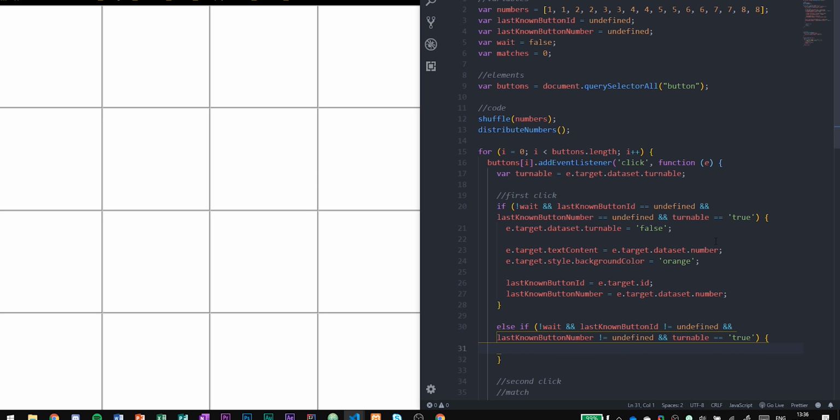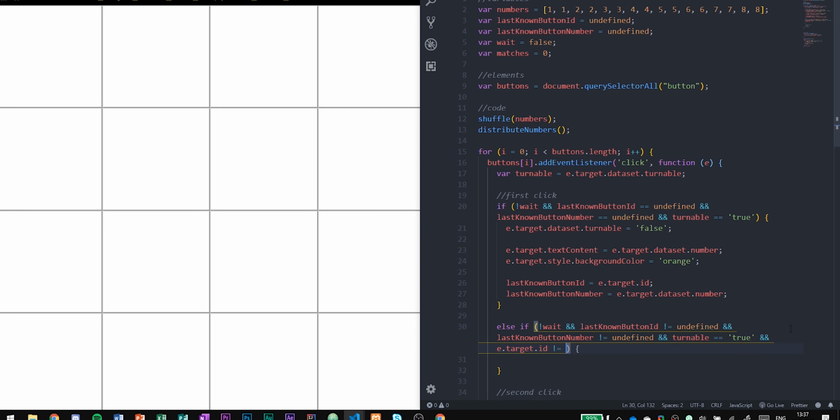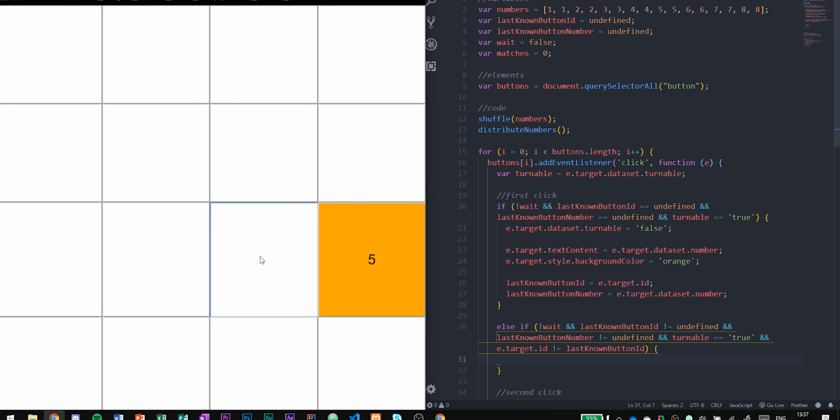Now, what is next? Also, I'm forgetting another value here. It can also not click itself. So we need to do another statement here. We've got to say that the event.target.id cannot equal the last known button ID. It cannot match that. If it does, then it's clicking on itself, and you can't do that. So this way we can never click a second one. Well, now when we click a second one, nothing happens, but now it can't click itself either. That's very important.